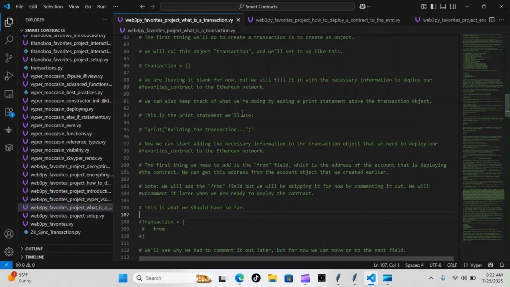So far, we have our transaction object created, and we have it set equal to the empty curly braces. And as you can see here, we added our from field, letting us know that we're going to start adding the from information, letting us know where the contract is being deployed from. So yeah, we're going to leave it there for now.